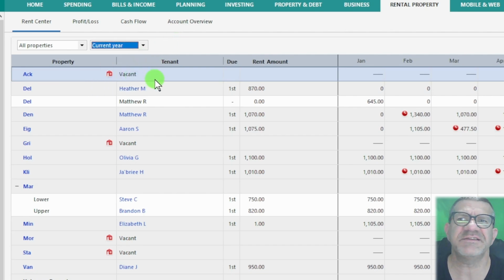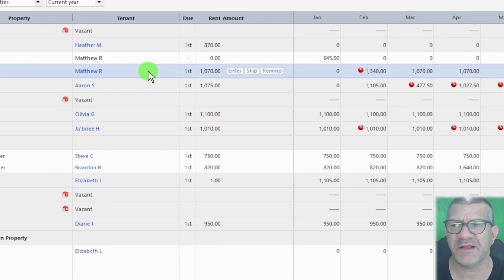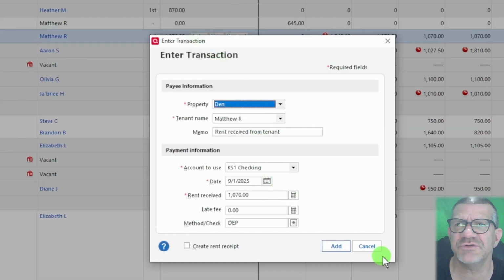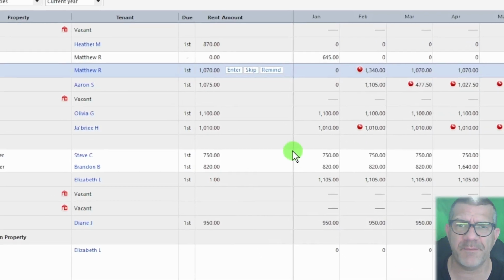Below this, you'll see a summary box that has details in it like vacancies. For example, we've got a couple vacancies right now. We have a couple properties that are being rehabbed. So Quicken helps me keep track of all these situations right here. Now, if I select one of the rows in the rent center, I can also enter a rent payment directly. This is handy if a tenant hands you cash or a check or pays in some other way and you just want to enter it quickly without having to open up anything else.